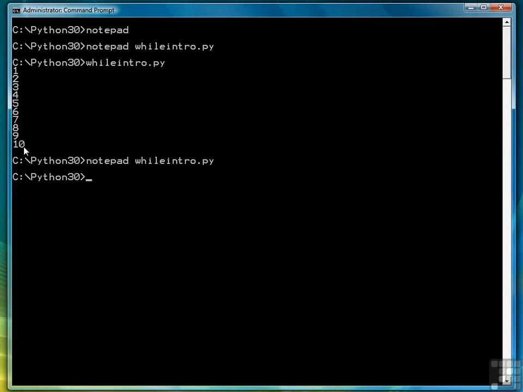So that's our introduction to the while loop. And now we're ready to move to the next lesson where we're going to examine in a little more detail the count-controlled loop.